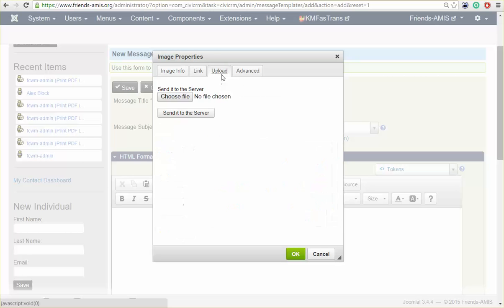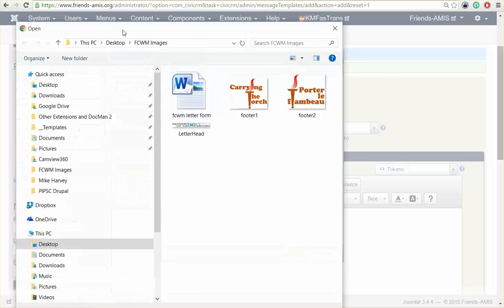We're going to click on the upload tab instead. Now, the upload tab has a button on it that says choose file and send it to the server. So we have to choose a file. Now we're choosing a file that is stored locally on our own computer. So this is the interface onto my computer here. And I can see some images that I've extracted from a Word document. And I've taken these images and I've also optimized them so that they're a better size for web utilization.